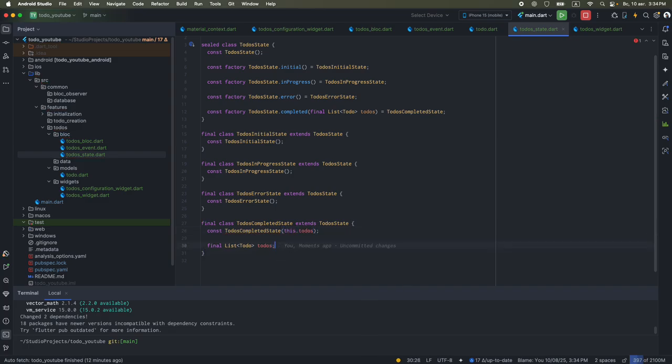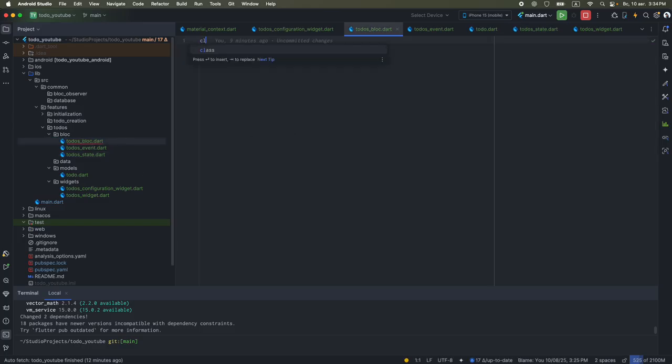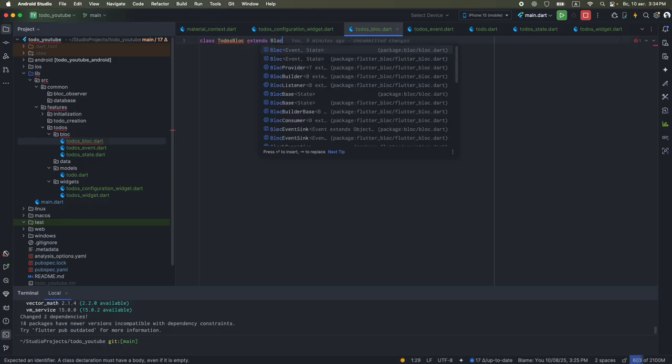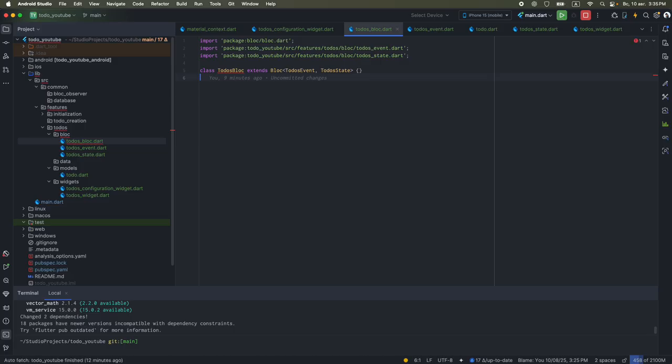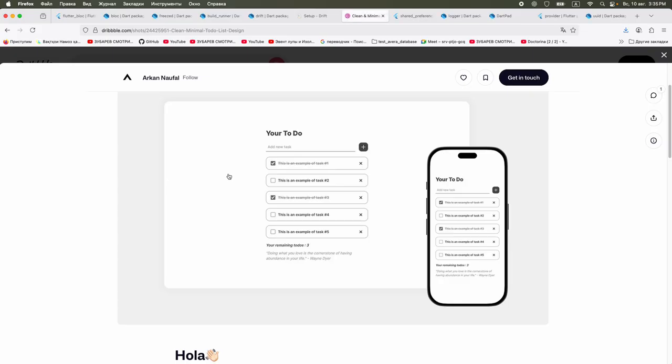So that's all. So that is why we have BLoC, to-dos BLoC extends BLoC. So we have to-dos event and to-dos state. And that's all. That's all that you have. Super constructor. So right now we have to get our to-dos from somewhere.